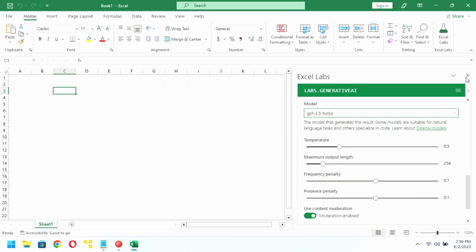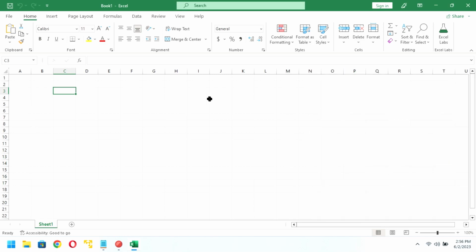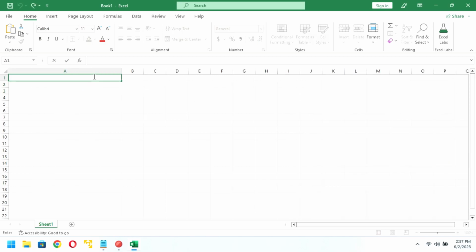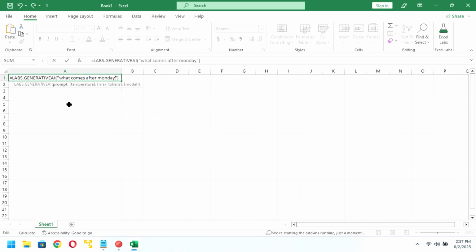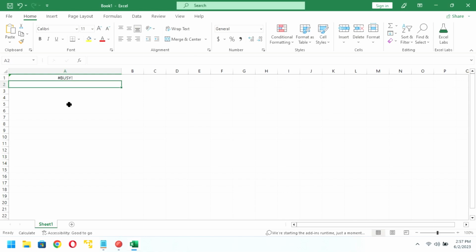Now, close the plugin and then move to any cell in the sheet. Start typing labs and then you will see a new formula labs.generativeAI. Select it and then see its syntax. Form the AI text prompt now. Hit enter and then wait for a few seconds. It will return the AI response in the selected cell.